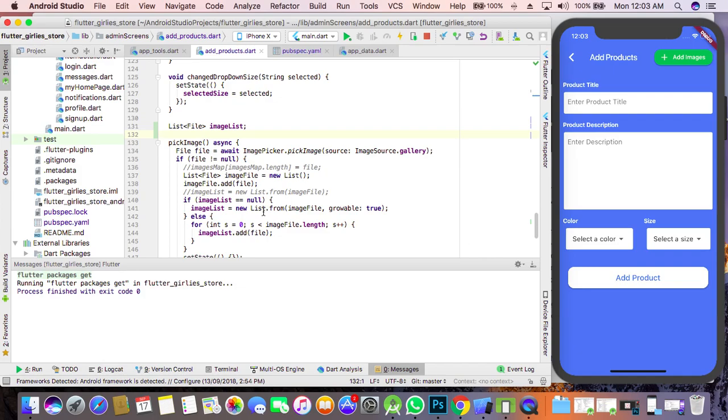Now adding to generate a new list from that list. So this is what I said here. Image list is equal to new list dot from. Now when you check this dot from, it takes elements and tells you whether it is growable or not. It takes from an iterable, a list of elements. Whether it is growable or not, it returns it as a list. So now it's just to create a new list.